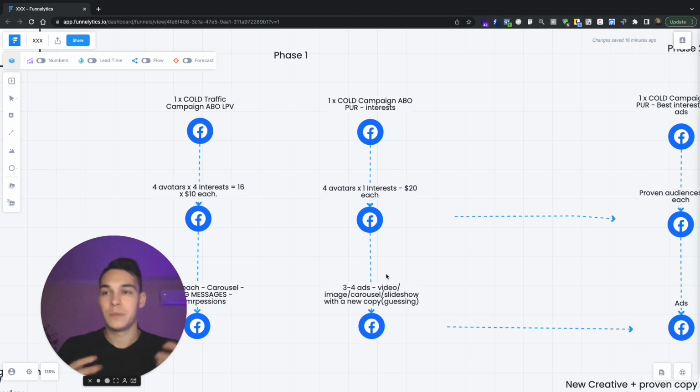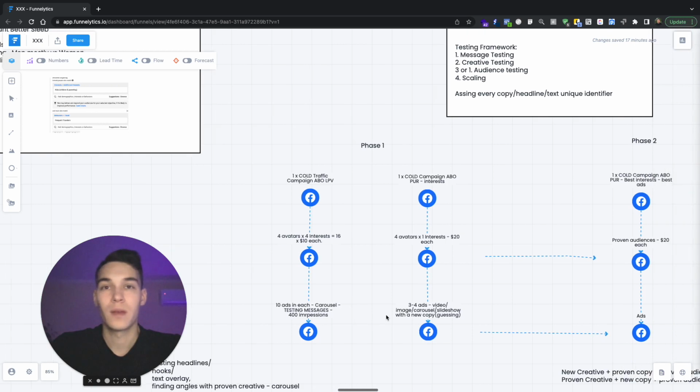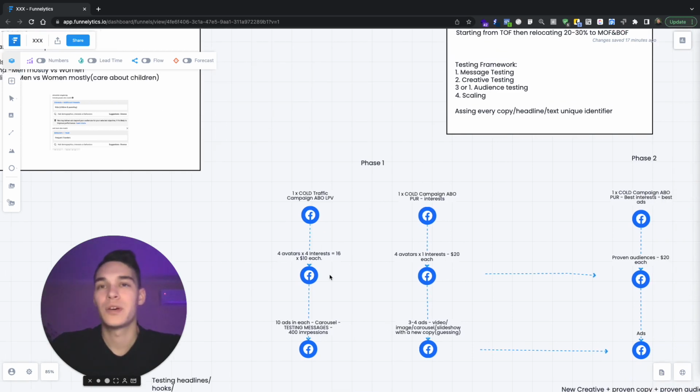But we'll be writing just 4 types of copies for the 4 personalities we have. So what we'll be testing here in phase 1 in our LPV campaign, we'll be testing headlines, hooks, overlays, and we'll be finding angles with the proven creative carousel. Why I'm doing so? That's because it's cheaper.